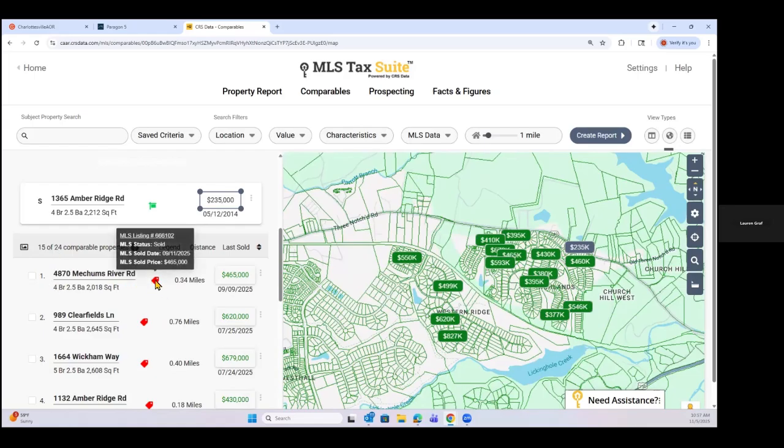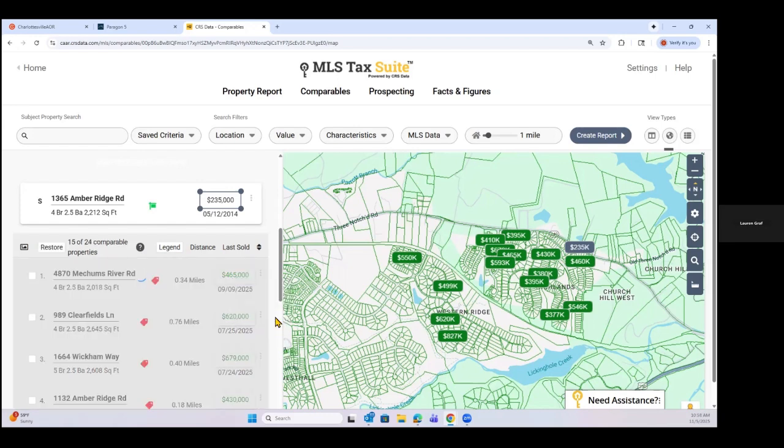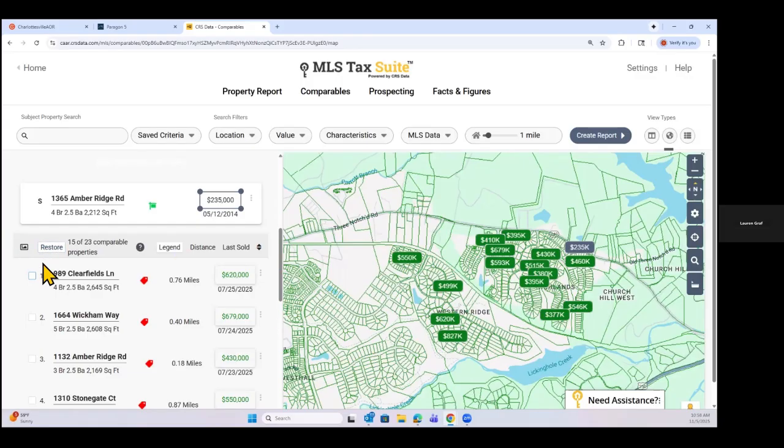We know it was sold through the MLS because of the tag, the last sales price, and then those 3 vertical dots. Tap, property report, or we can remove. So we've got the 3 vertical dots, the checkbox in front of each address, your filters, and then we can draw shapes on the map to refine.